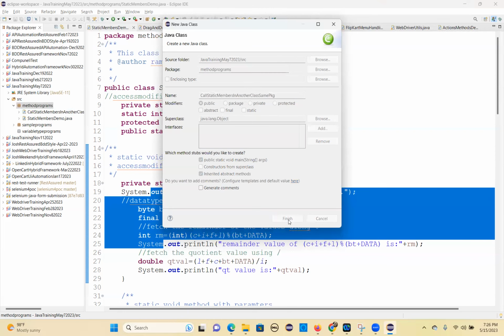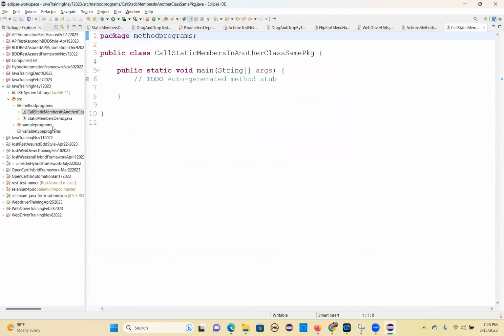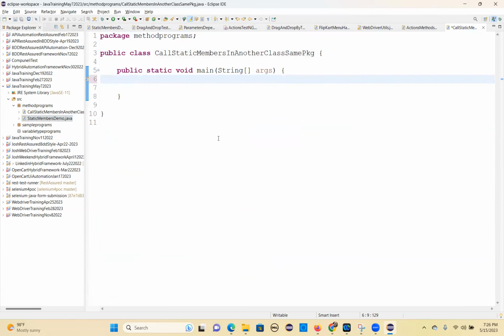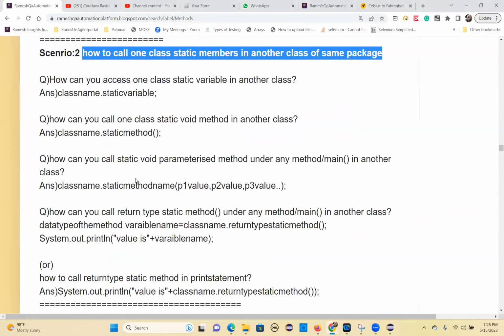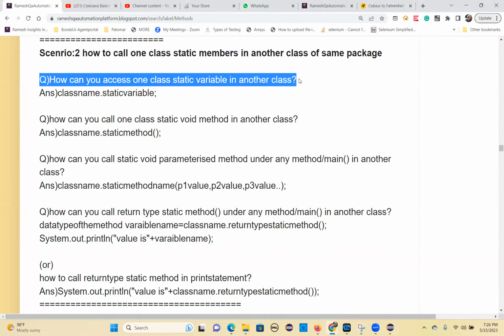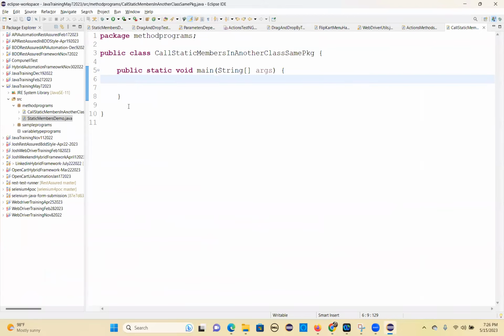Take main method, finish it. See, both this class and this class are in same package. That's our second scenario. Now I'm going to call this class members here in this class. New class I'm going to call. So let's go and call one by one. Formulas, everything formulas. How can you access one class static variable in another class? So what is the answer? Class name dot static variable. Let's call this.